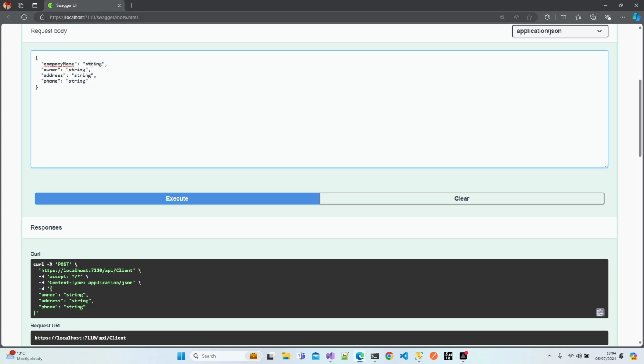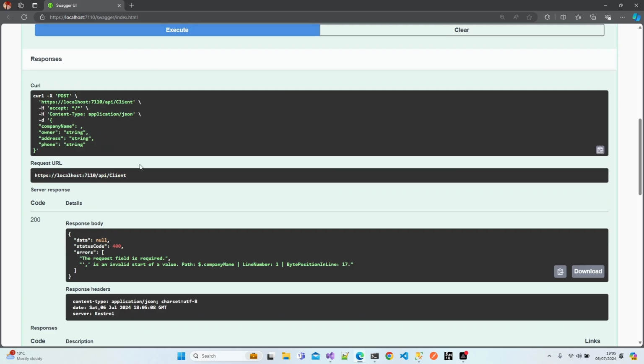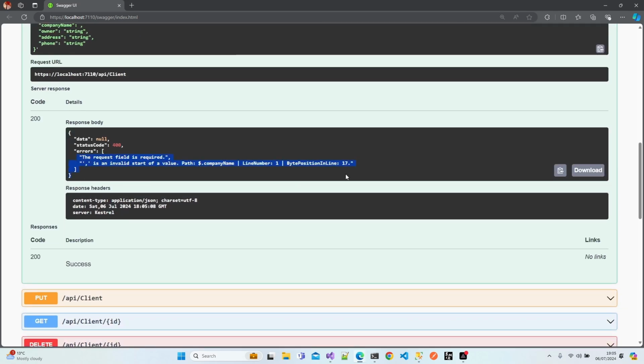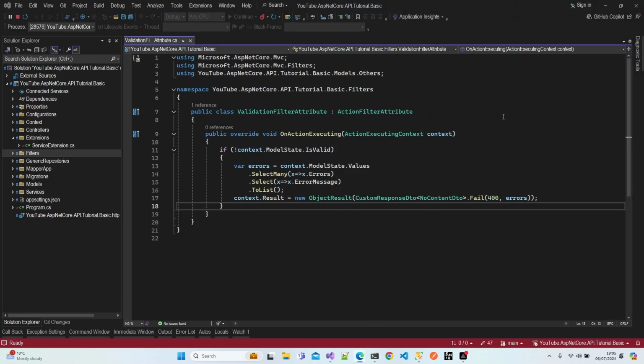Now let's put it back. If I just send the company name field with empty data, this is a JSON format failure. So this is not about sending null, or about the validation we add as an attribute in our validation classes. As you can see, these are completely different error messages. Now I'm going to put this line here and show you in our validation attribute.